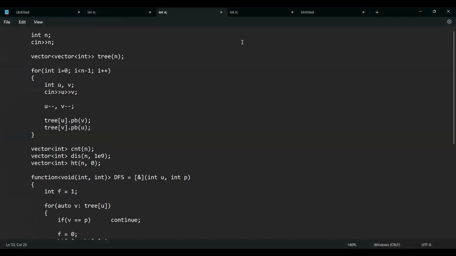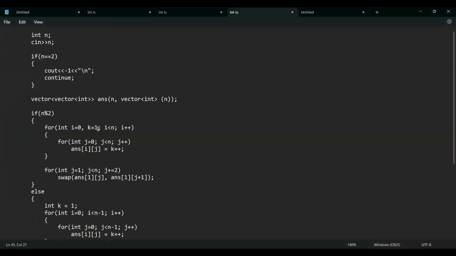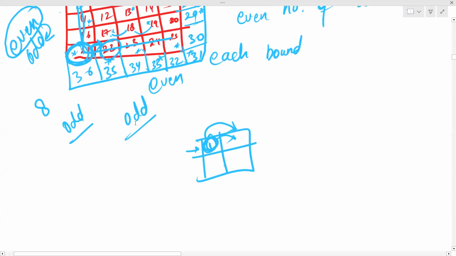Sir, can you solve this problem for n equal to 4? Yes, sure. I implemented this problem for when n is odd, but in the case of when n is even, I found that the number of first odd numbers should be... Sorry, sir. Yes, yes, I'm doing it.